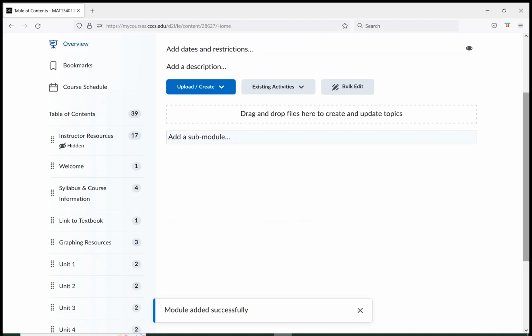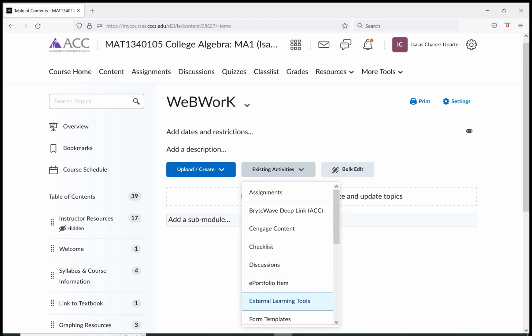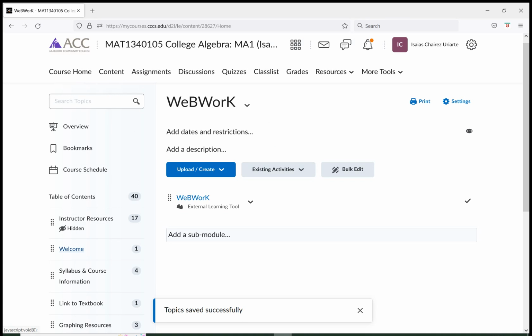So I have an empty module here now called WeBWorK. Now that external learning tool that we just created, I want it to go here, because then your students can find it and access it. So how do I get that external learning tool inside this module? I'm going to hit existing activities, because it already exists. It's an external learning tool. So under existing activities, I scroll down to external learning tools and select the WeBWorK external learning tool that I created a second ago. Alright, so it's in there now, that's good.